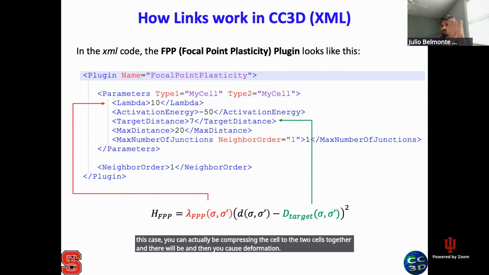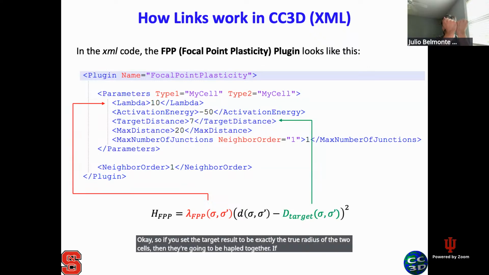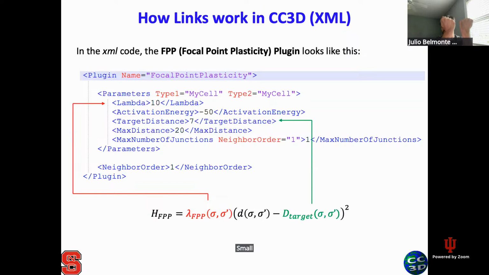In this case, you can actually be compressing the two cells together, and then you cause deformation. So if you set the target distance to be exactly the sum of the two radii of the two cells, then they're going to be happily together. If you set that to be much bigger than that, then you cause the cells to separate. And if you set the target distance to be smaller than the sum of the two radii of the cells, then they will be compressing the cell.